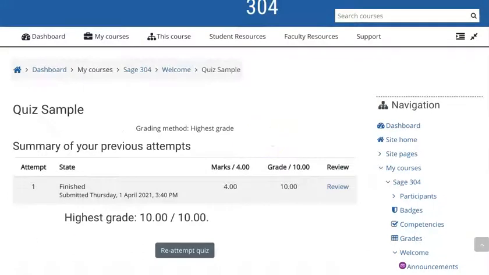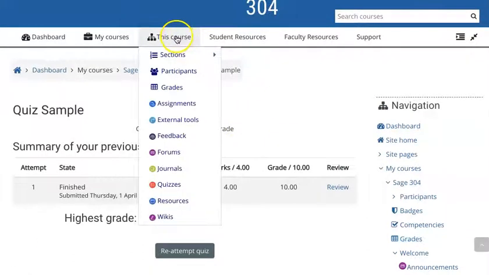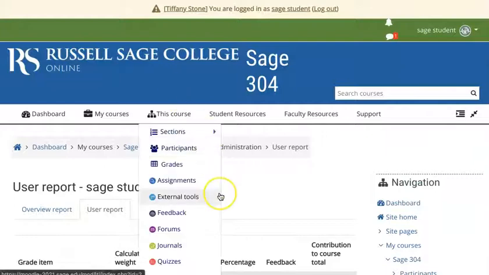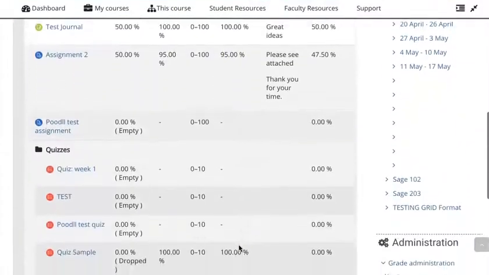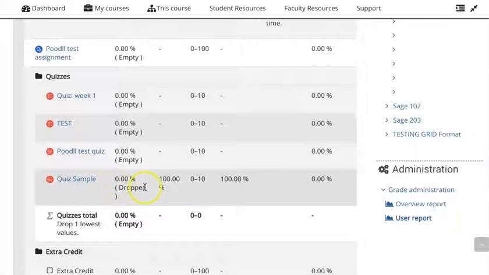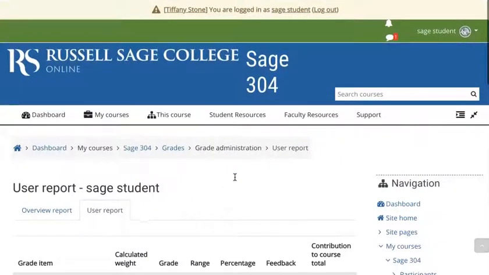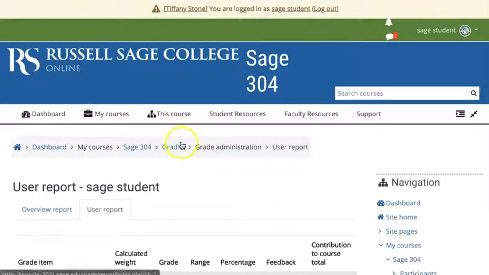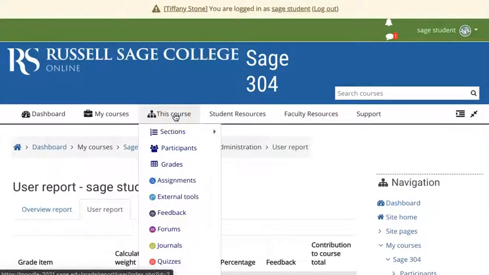They can also view their feedback in their grade book, which is available up here under this course, grades. And then down in their user report, they would just search down to quiz sample. I'm going to ignore this because this is part of another gradebook setup, but they have 100% for that quiz, which reports out to their score. So that is quizzes in Moodle 3.10. The student view and grades portion for instructors.